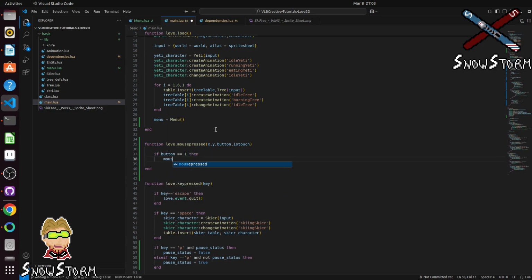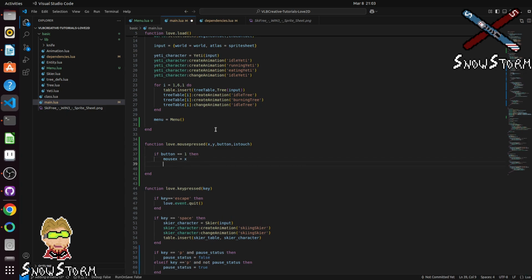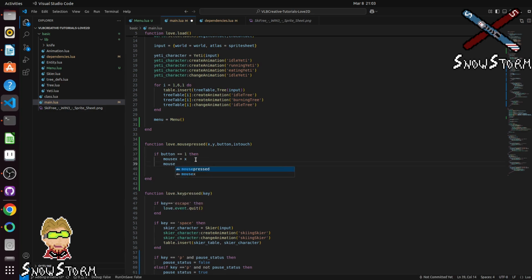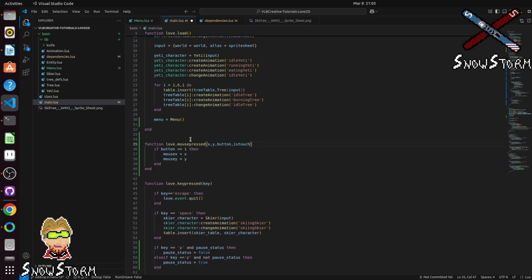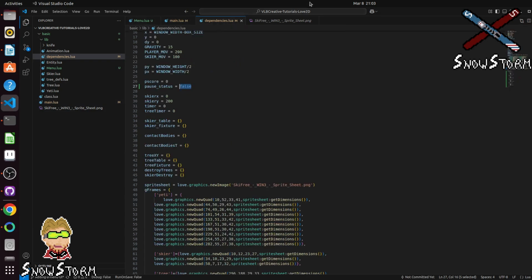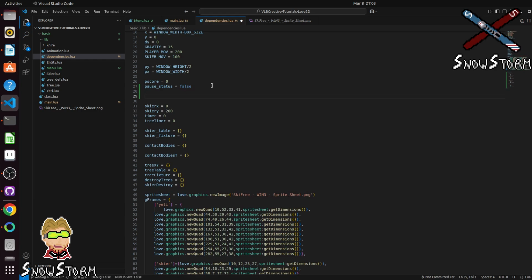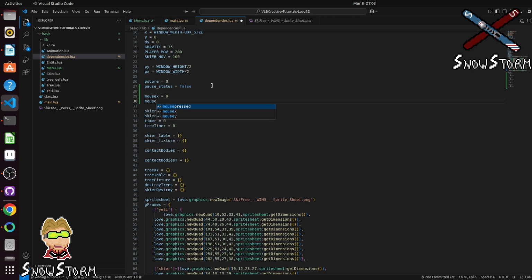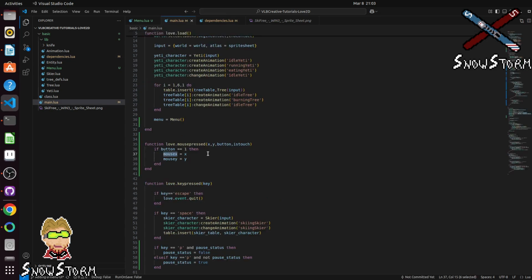then what we're going to do is set mouseX equal to the x coming from this parameter, and then mouseY equal to the y coming from our function parameter, just like that. Now we're storing mouseX and mouseY as global variables that we can refer to in our menu. So inside of dependencies, let me just initialize mouseX to 0 and mouseY to 0.